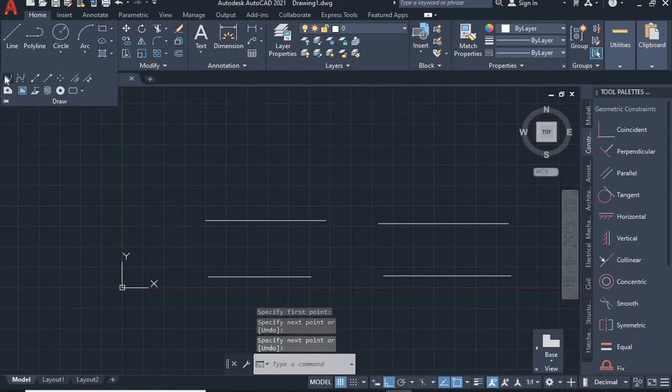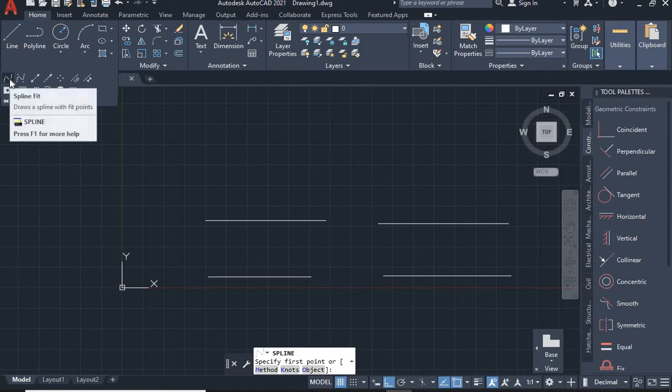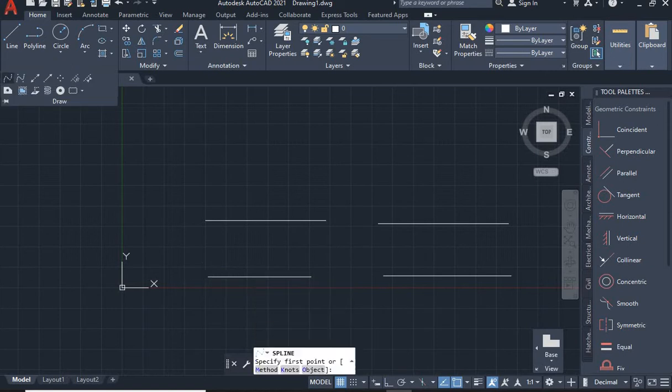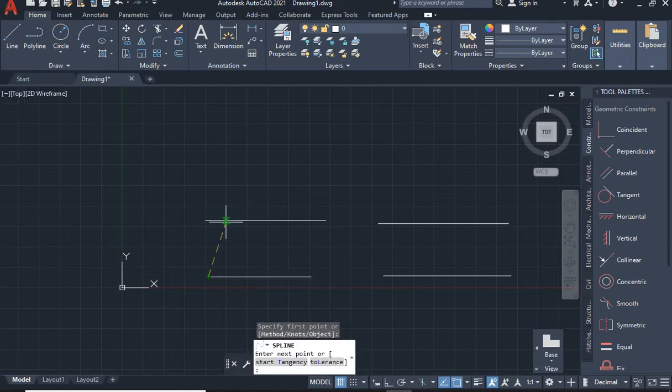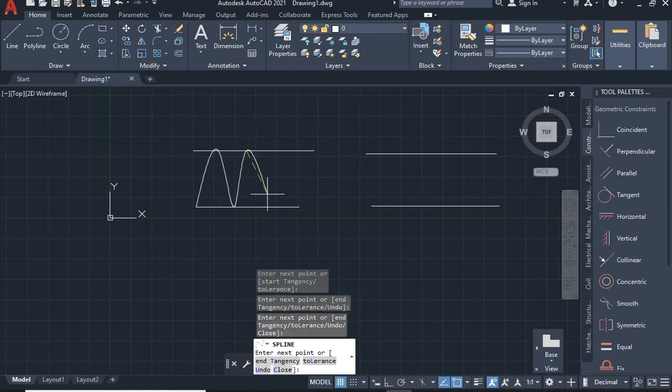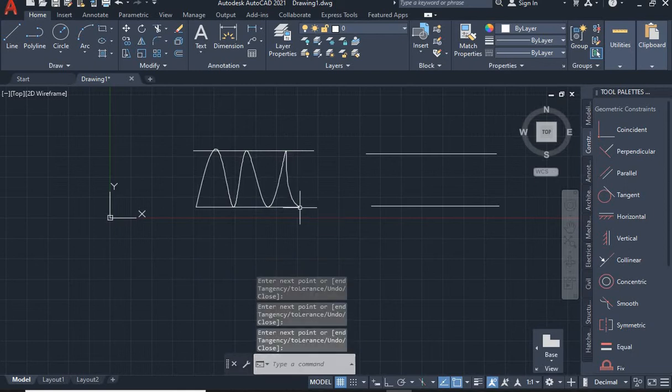Okay, now I'm going to take the first spline, that is spline fit. I'm going to draw this in between my boundary. I take the spline and then draw it. You can see the spline exactly fits within the boundary. So this is called spline fit.